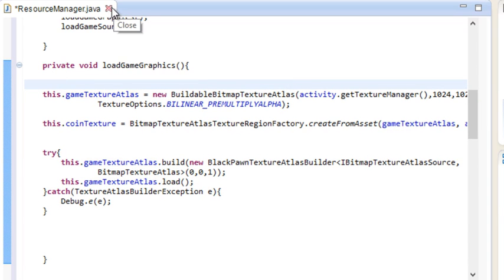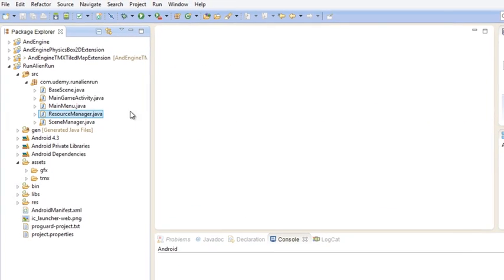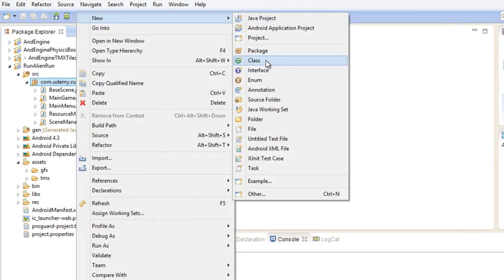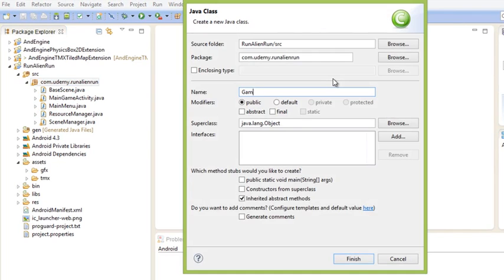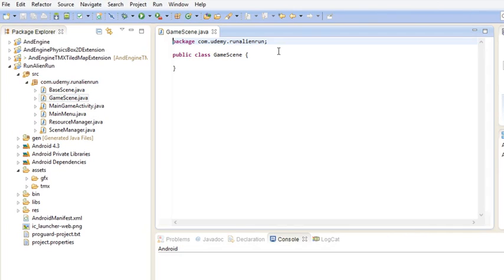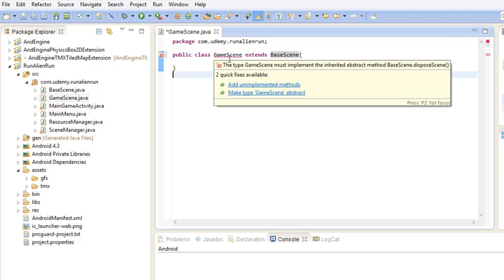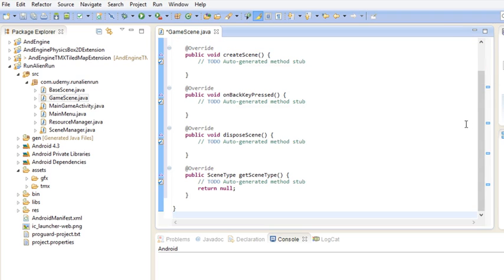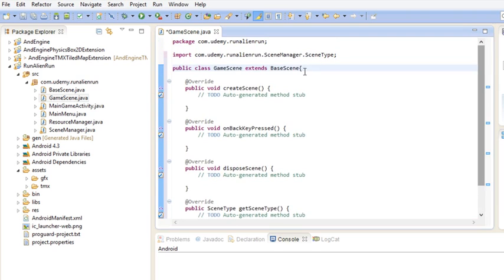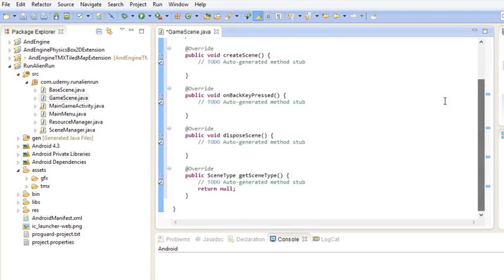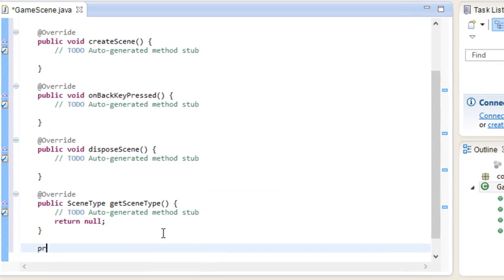So let's go ahead and X out of the resource manager, and yes, and right click on your project, new class, and call this game scene, and hit finish. And the game scene is going to extend the base scene class, and just go ahead and add unimplemented methods like that. All right. So next thing we want to do is we can go ahead and start loading up our TMX or our map actually. So to do that, you simply just create a new method called private void create level.